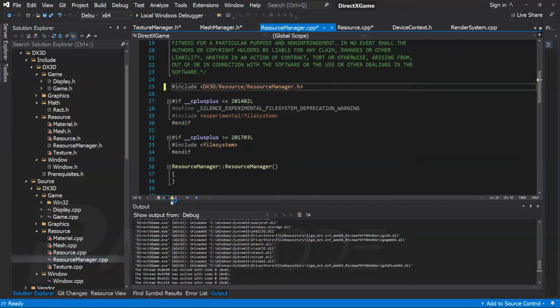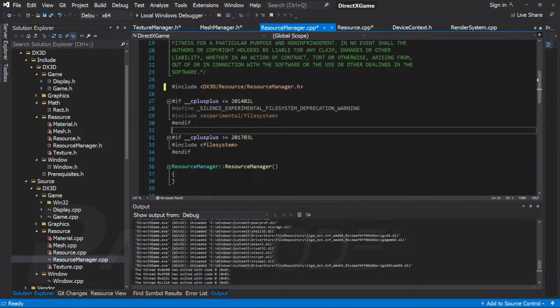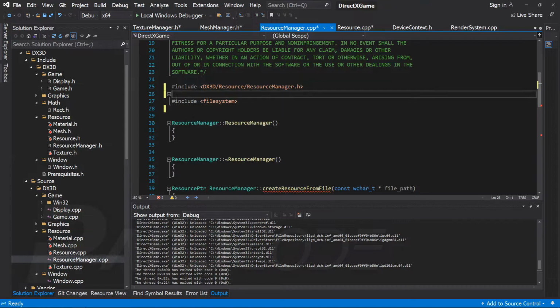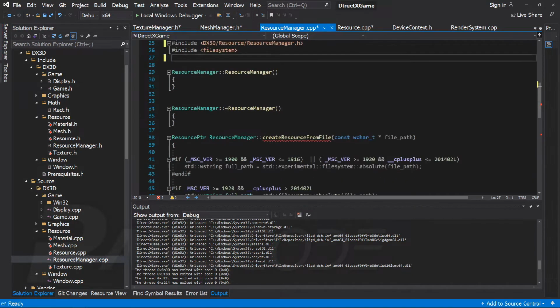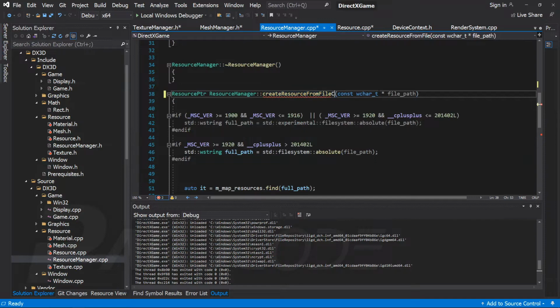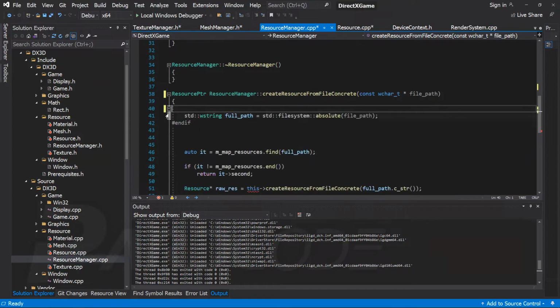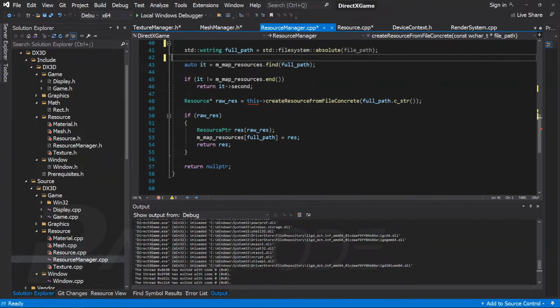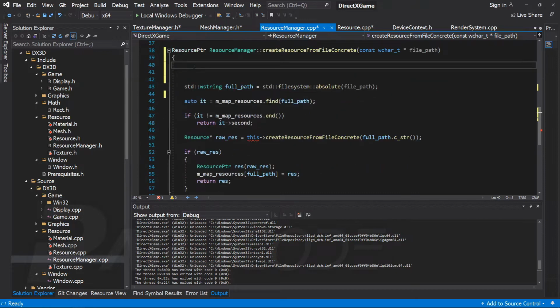Let's go ahead and fix the Resource Manager C++ file. Here the only thing that we have to do is to fix and implement the createResourceFromFileConcrete. Let's add a file system path object and call it resource path. Here let's place the path string.